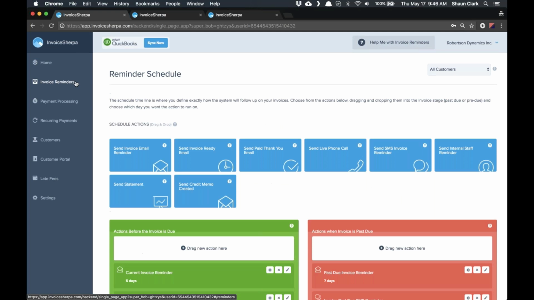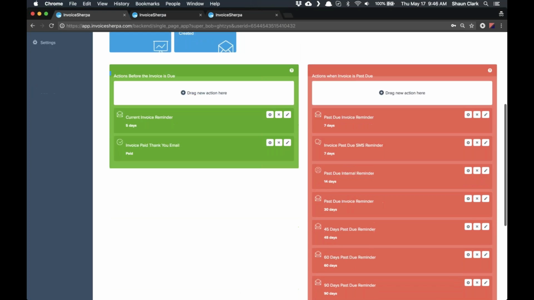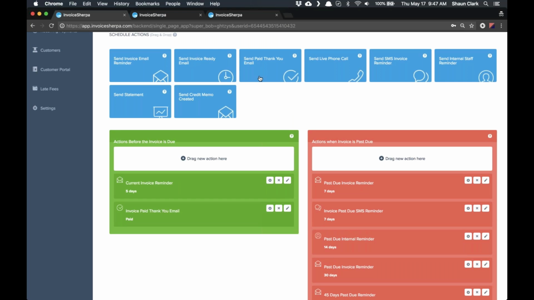So walking over to the invoice reminders, we have what's called a reminder schedule. While it may look a little complex, it's pretty simple. It's just actions you want the system to take prior to the invoice being past due, and actions you want the system to take after the invoice is past due. And all these little blue squares up here are the different actions the system can take. For example, we can send emails, we can send text messages, we can make live phone calls, we can send internal emails to internal staff to take action, we can send statements, we can send credit memos. So just all kinds of different touch points, either out to your customer or out to an internal staff member to prompt them for action.